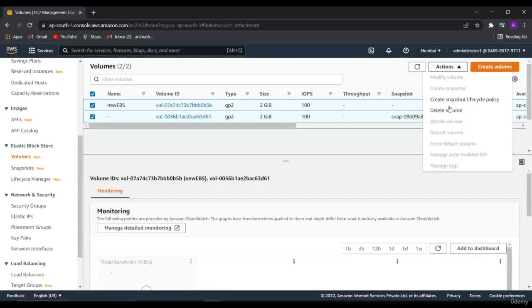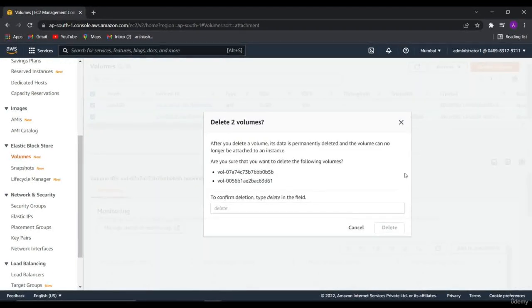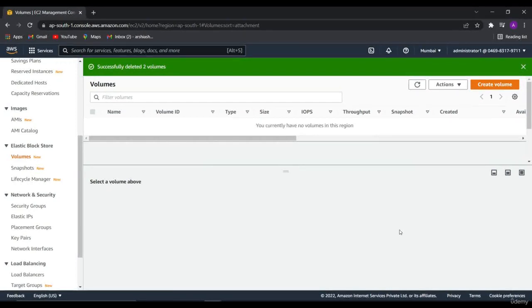Select both the volumes. Click on actions and click on delete volume. Type in delete and click on delete. So we have cleared this section.